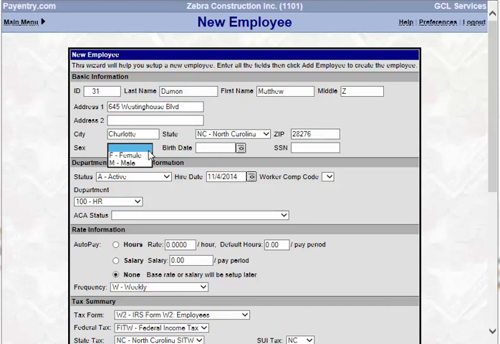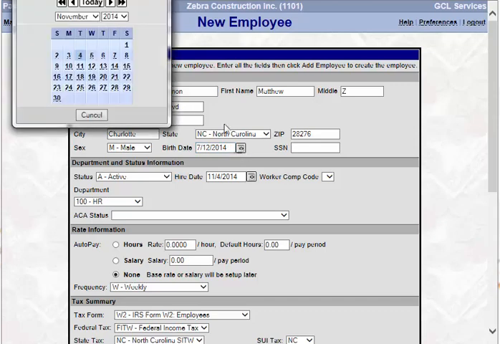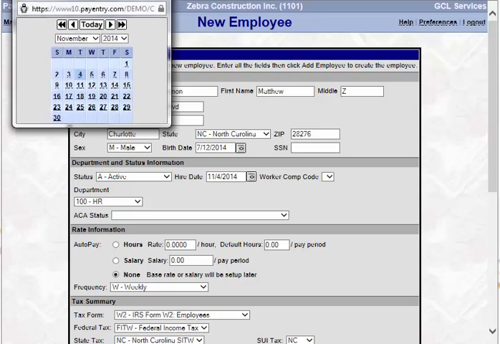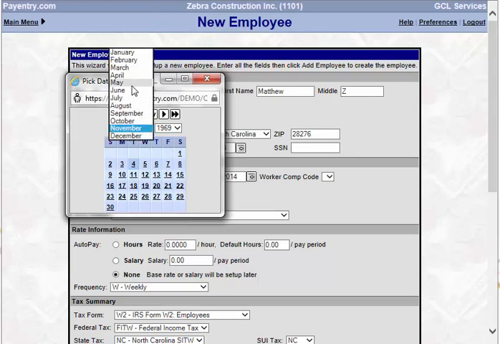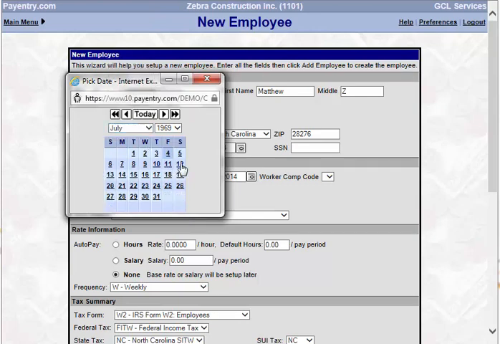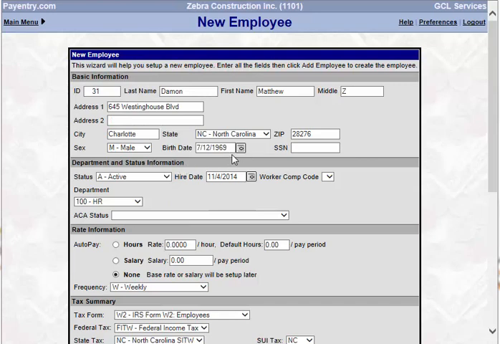You can select drop-downs with the little arrow. Dates are entered in month/day/year. Or you can select the date from the calendar by clicking the window on the right. You can select the year, the month, and the date, and then it will populate it.